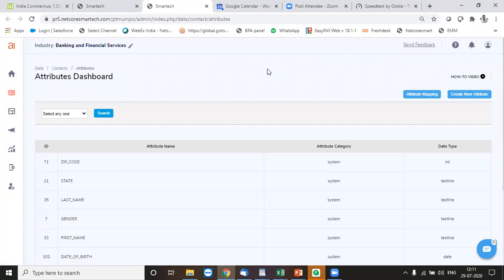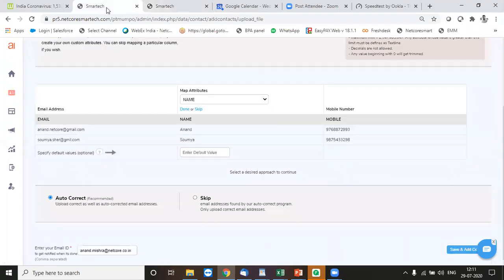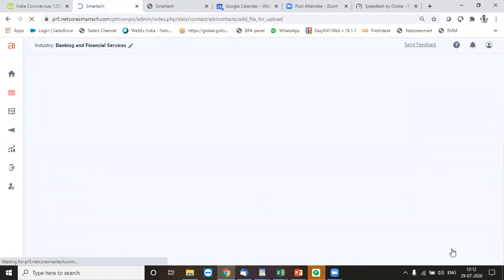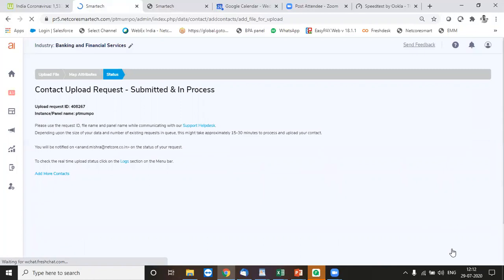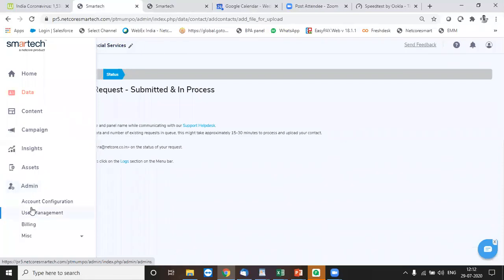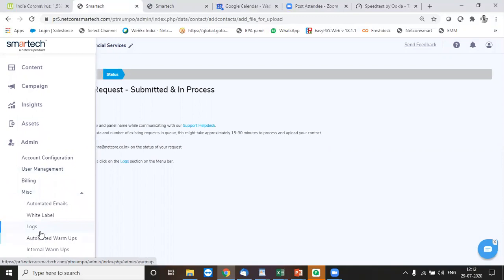Clear? Now over here, once I define the attributes, and let's say assuming that attribute is defined, what I can do is click on save and add contacts over here, and my list will be uploaded. So it basically goes to the uploading process. Whether it is uploaded or not, you can always go and check in the logs, either from here, or we can separately go in the admin section under MISC and under logs.